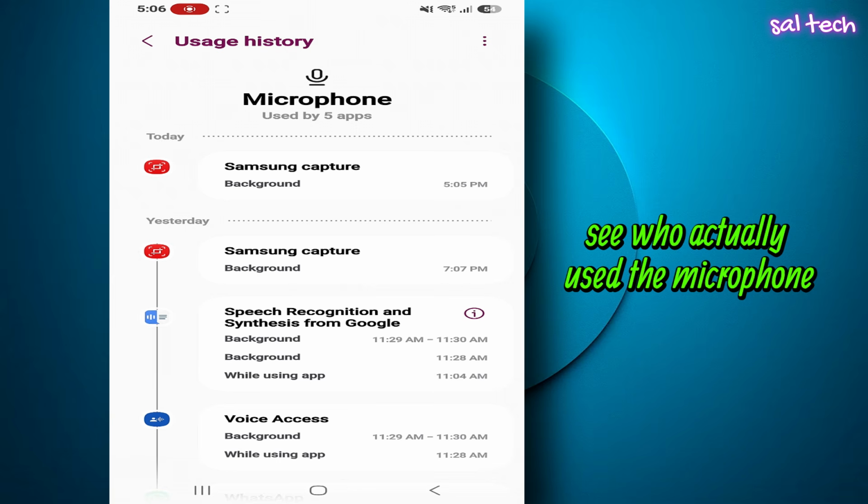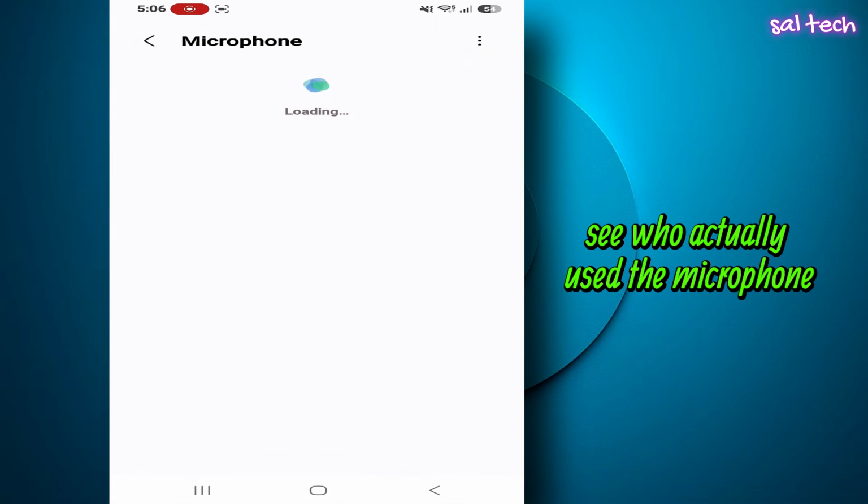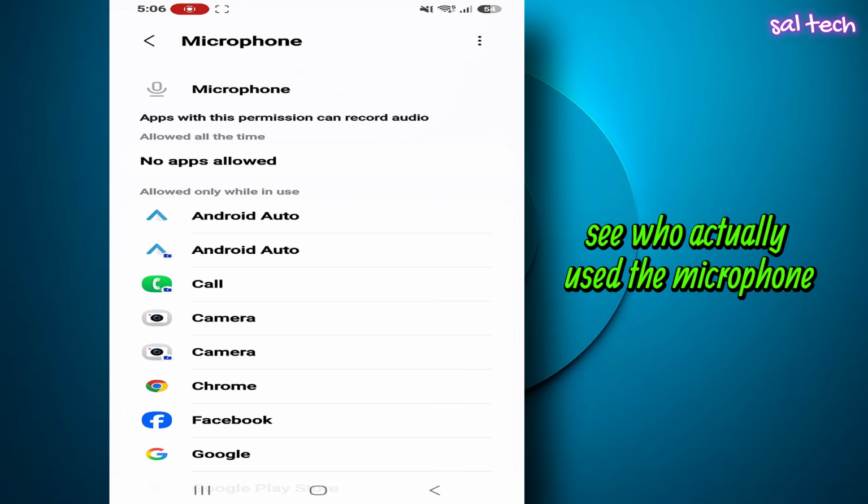This step is very important because it separates feeling from reality. Instead of saying, my phone is definitely listening to me, you'll see for yourself whether an app used the microphone or not. Tap the three dots at the top and choose Manage Apps with this permission. You'll find the apps divided based on which ones are allowed to use the microphone.